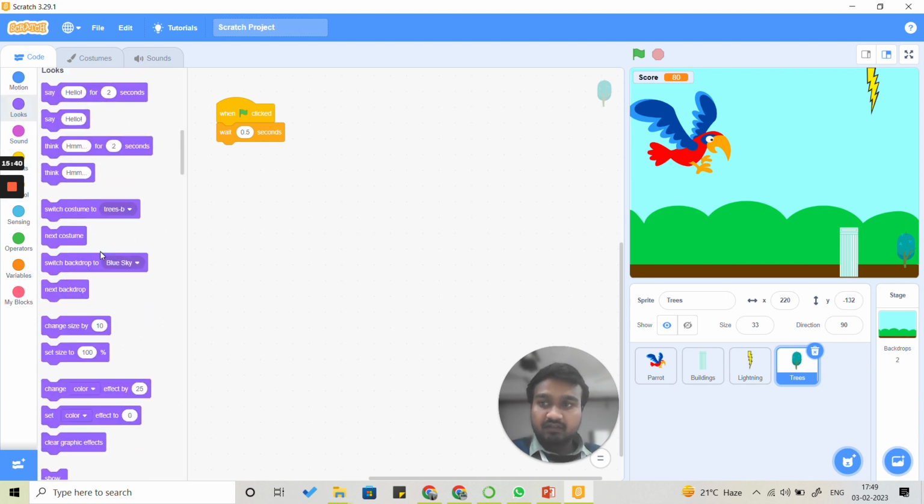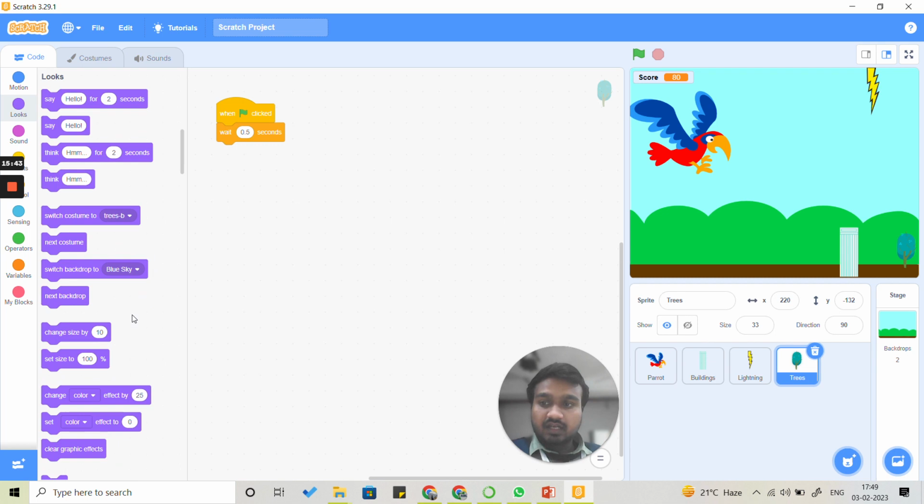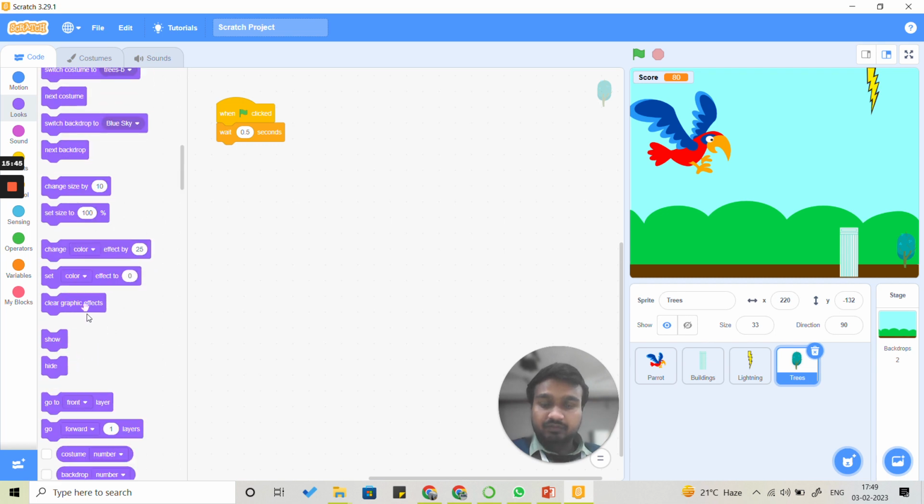So before that, we need to put again the hide option. In the looks block, we'll select the hide, click on this and insert it here. Now what will happen from this? The moment we click on the green flag, the tree gets hidden. It will not be visible here. Then after 0.5 seconds, it will get visible. How? Let's see. After 0.5 seconds, we want it to be visible, so we'll insert the show block.